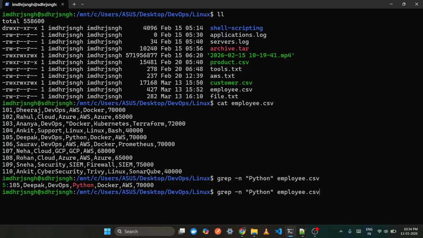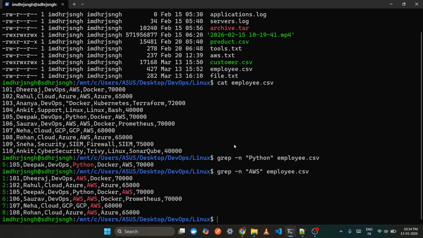Likewise, we can search for other patterns as well. Like I will search for AWS here. See how it's working. It means the AWS pattern has been found on line numbers one, two, five, six, seven, and eight. So whenever we have to search for a particular pattern and print the line number as well, we use grep -n. So likewise, it's working here.